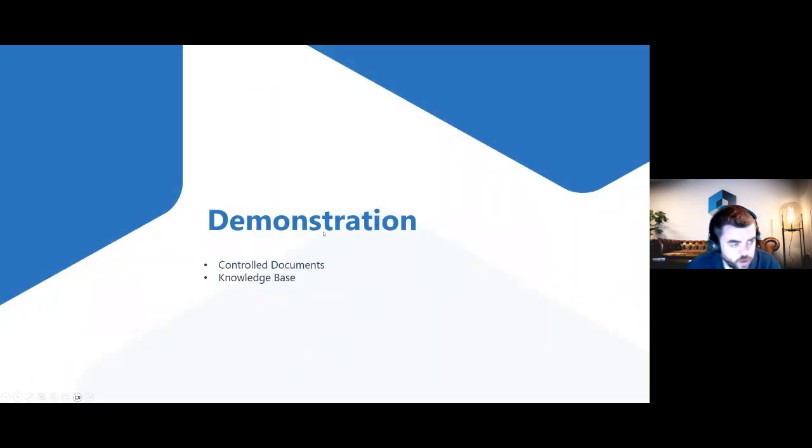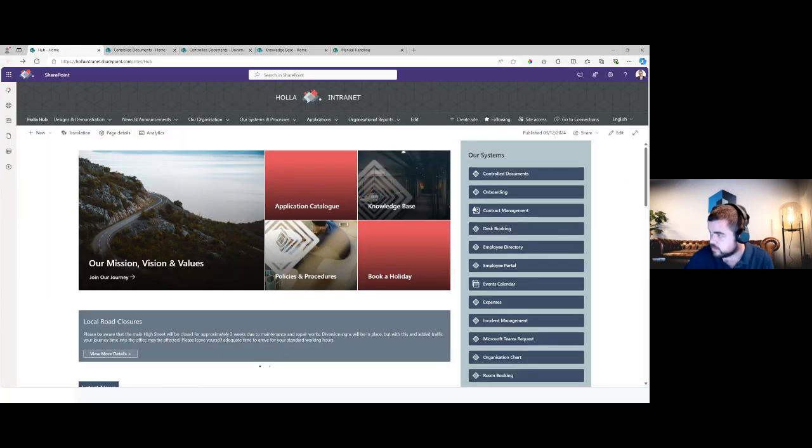Okay, so we're now going to look at a demonstration. We're going to tackle our control document system, and we're going to tackle our knowledge base system. So if I just bring up my other screen. Okay, and now we should be seeing our Holler intranet in place.